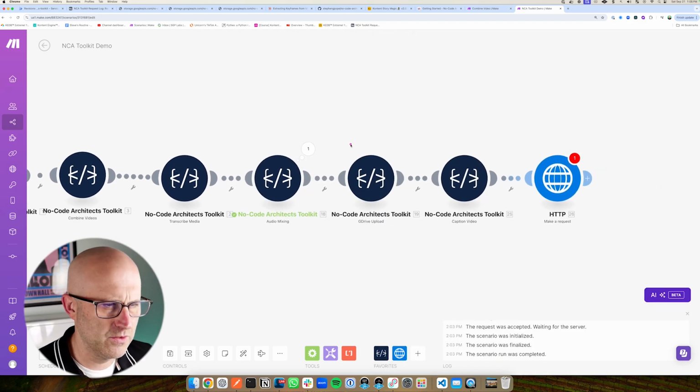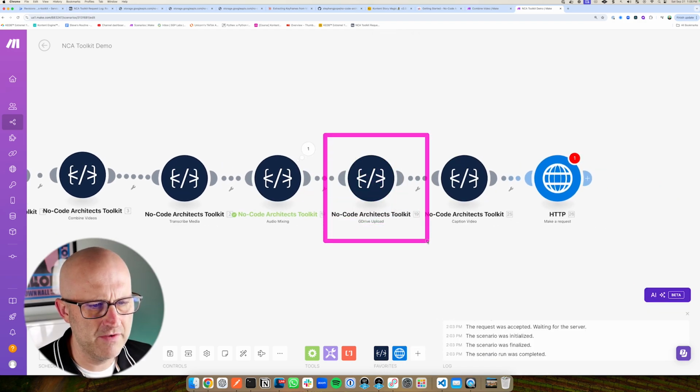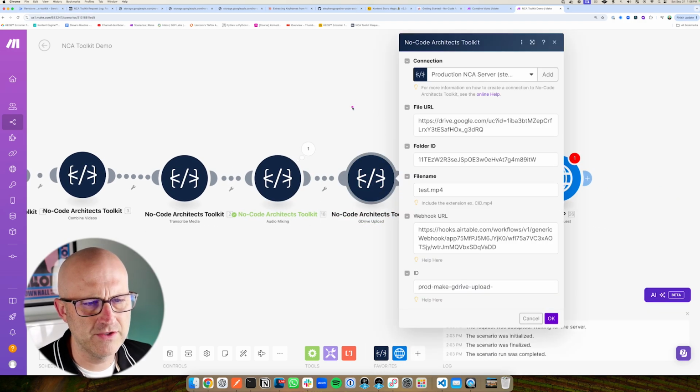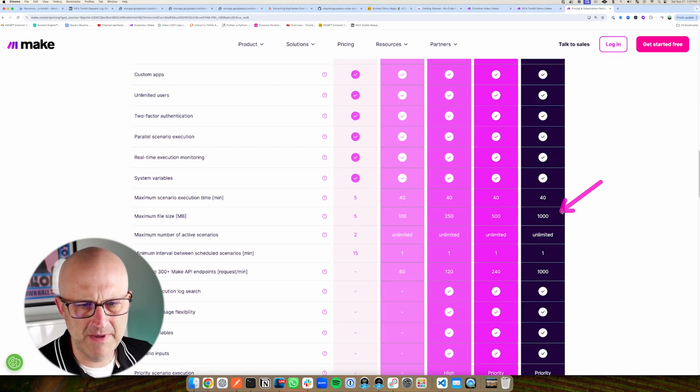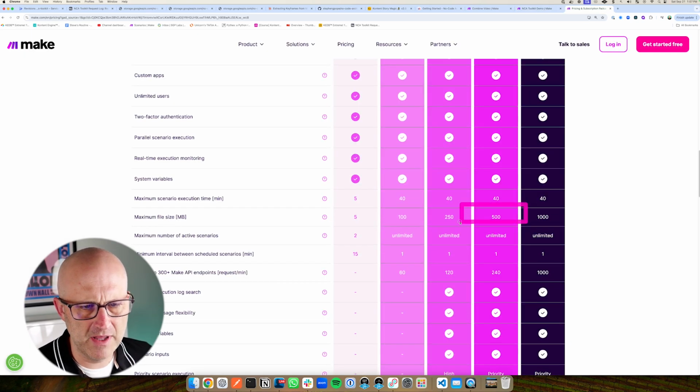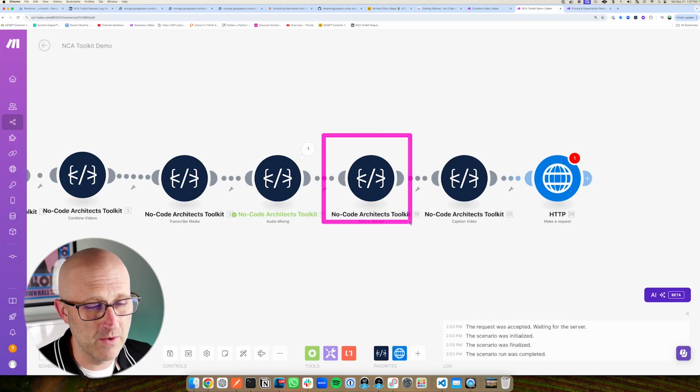The No-Code Architects Toolkit also comes with a G Drive upload function. What this does is it allows you to upload a file to a specific folder with a given file name to your Google Drive. And the reason why I added this is because both Make and Zapier limit the size of a file that you can upload to Google Drive to 1000 megabytes. And that's when you're on their most expensive enterprise plan. On the smaller plans, it's even less. And when you're doing stuff with video and audio, it's quite easy to go over that. So this will allow you to get around that.